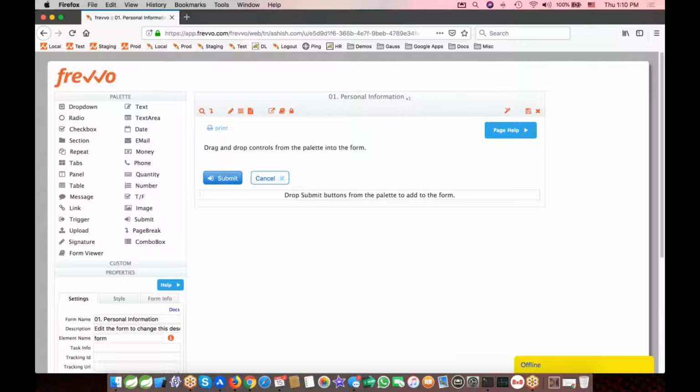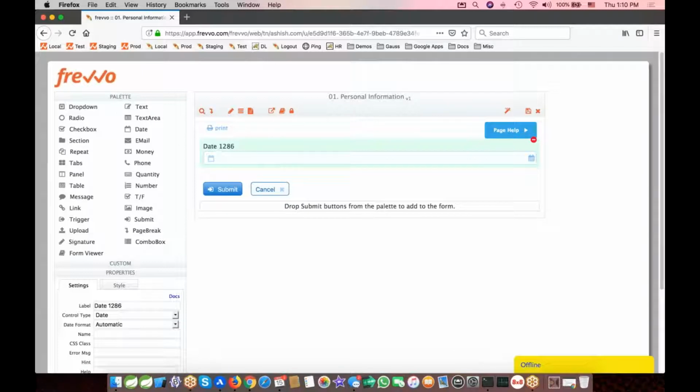What I'm going to do is drag and drop controls from this palette on the left-hand side into this canvas on the right-hand side. And you'll see how easy it is to design a form. So let's start with a date. I'm going to take this date and stick it on here. Just drag and drop. Hopefully this drag and drop is rendering smoothly across the webinar. If not, I assure you that it really is very, very smooth.